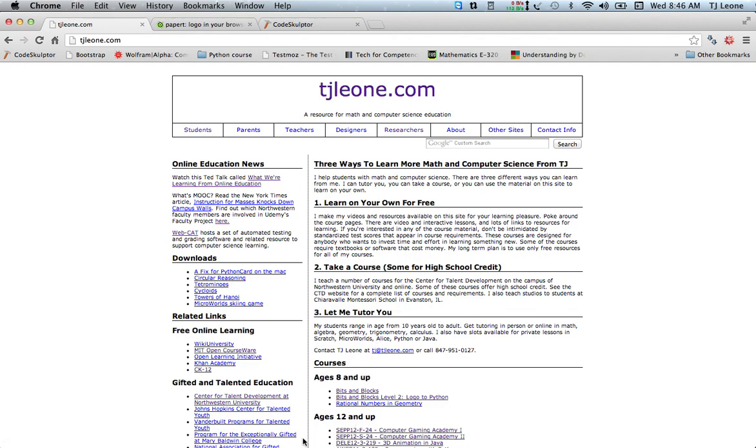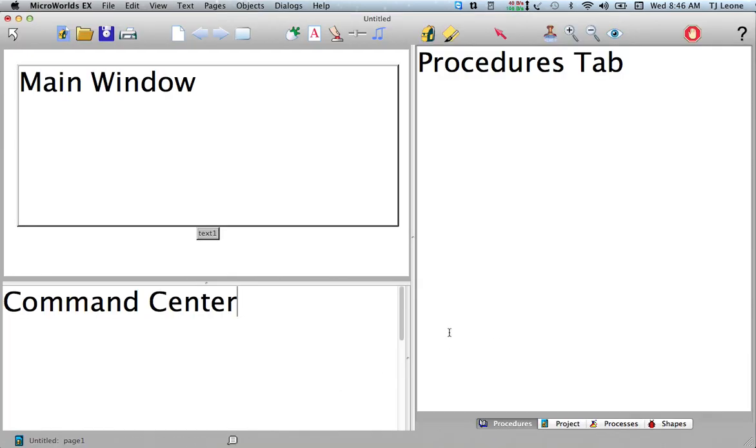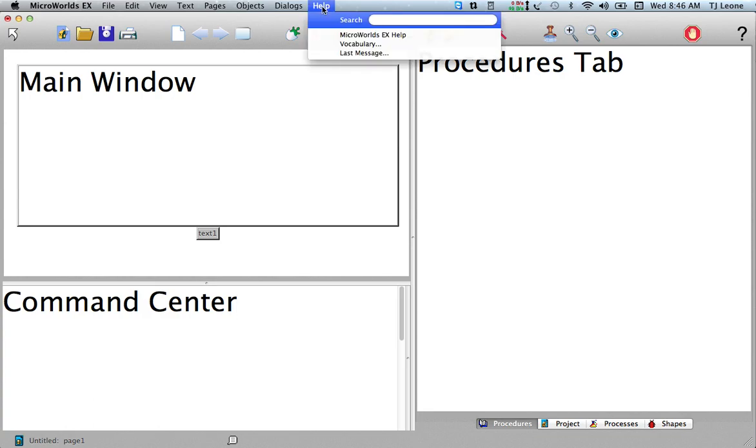So why would you want to do that? Well, a couple of reasons. One is so that you don't have to recompute values, and another one is so you can give a meaningful name to a value. So let's look at variables in microworlds for a second.